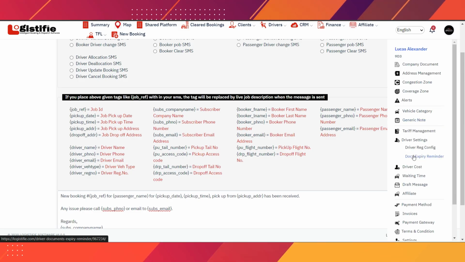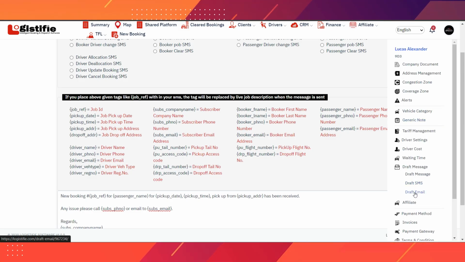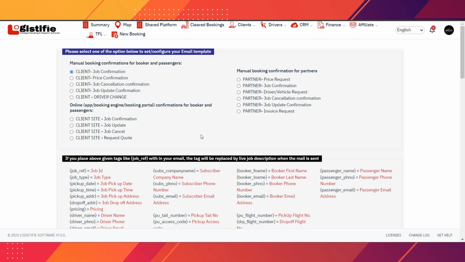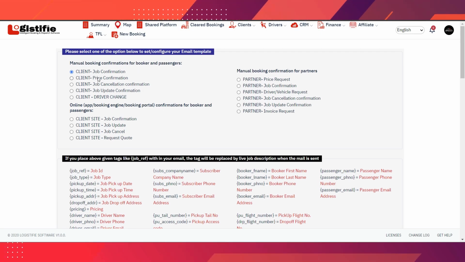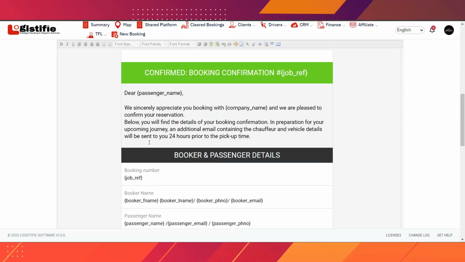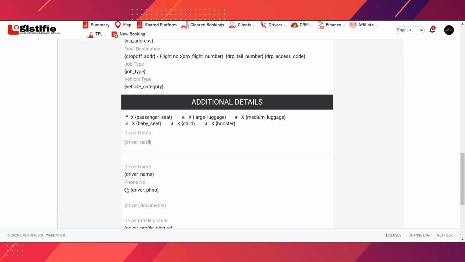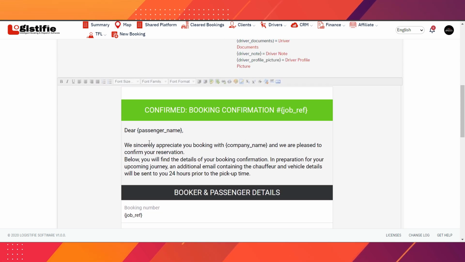Finally, let's create a draft email. Go back to the account and scroll to Draft Email. Here, you can select one of the options to configure the email template. Each option has its specific email template. Review the template, and if everything is satisfactory, click Save to save the template.